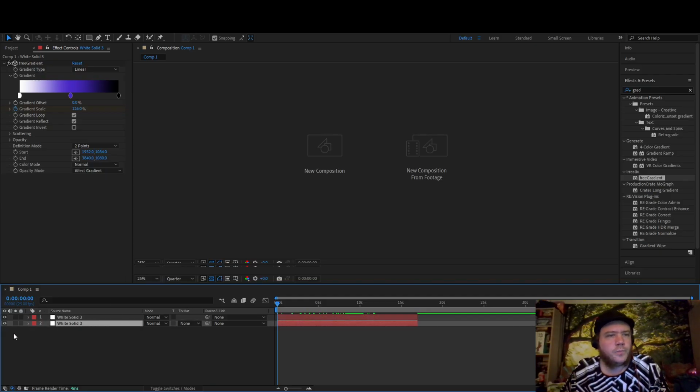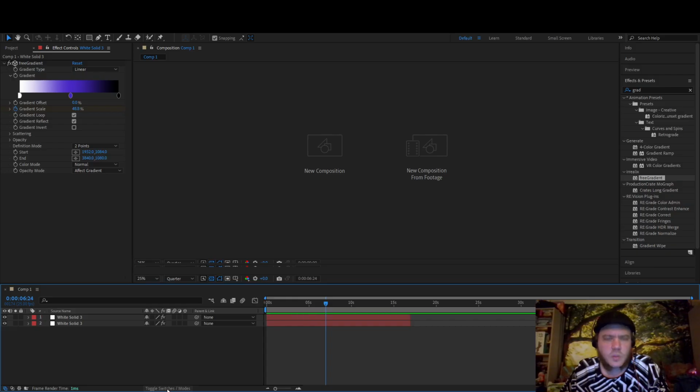If you want to, you can look at one or look at the other, or look at both. Since one is on top of the other, you can only see the one on top. If you don't see this mode option, you can hit toggle switches modes right here. It trips me up every time. Sometimes I get on here, I'm like, where is it? Okay, yeah, toggle switches and modes.